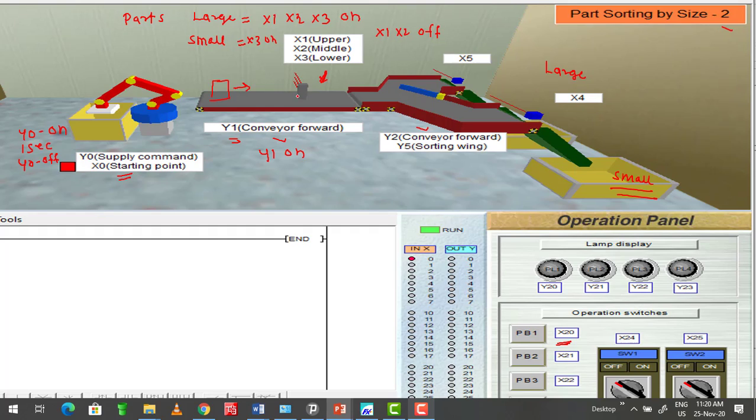If the part is large, we have to move this part to the rear box. There is another conveyor, and the output for this conveyor is y2. We have to turn on y2 so that the part will come onto this conveyor. Before moving to this, there is a sorting wing, and the output for the sorting wing is y5. You can see this blue portion, it's the sorting wing. Now it is at this position, which means the job will go in this direction. If I turn on y5, so if y5 is on, it will come into this position.